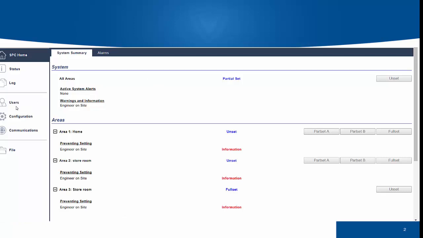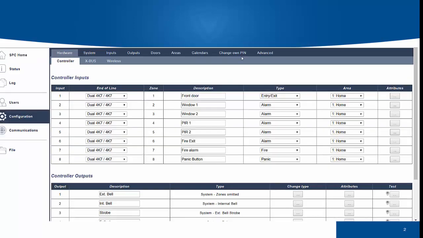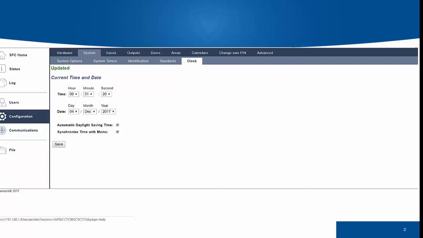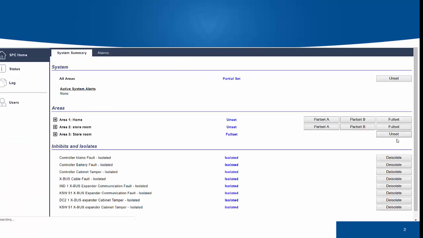For demonstration, I'm going to go and change the date. And I'm going to set the date and time to be within the range that we're allowed to arm and disarm within. And now we can unset and set the system as per normal.